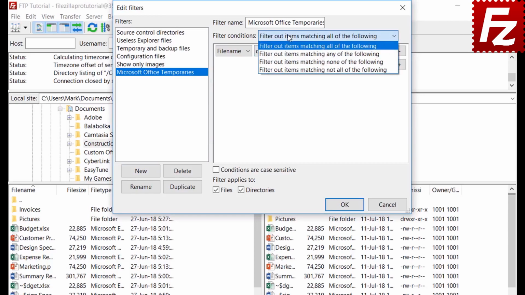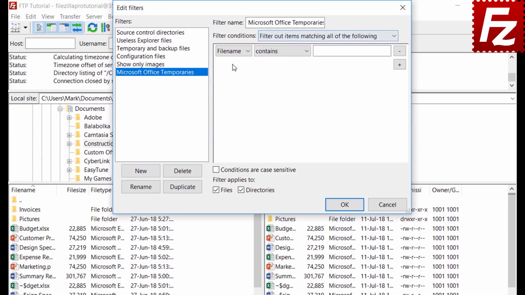Filter settings tell how the filter will be applied to the directory and file list. Here you define which column is affected by the condition: file name, size, attribute, path, or date. You can set different conditions depending on the column you choose.